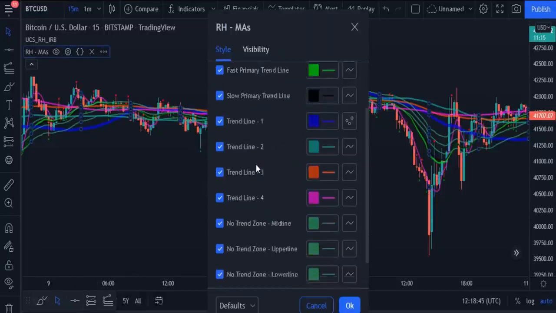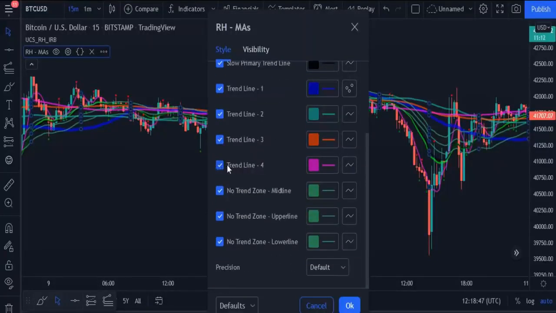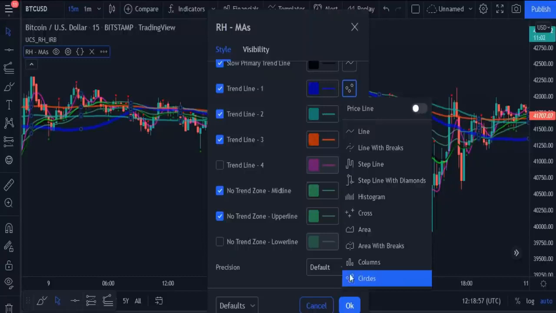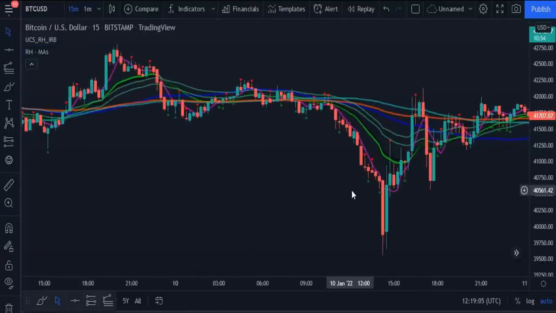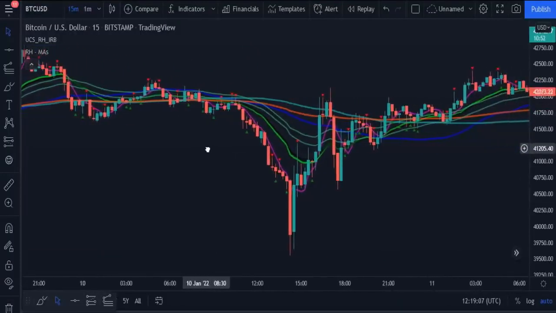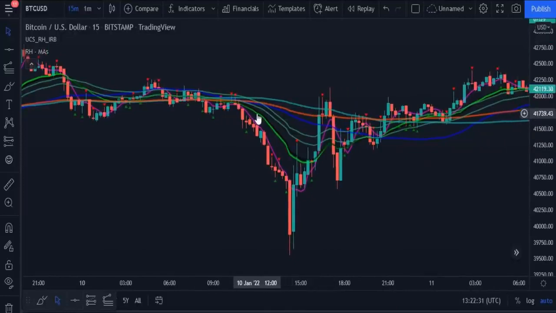Remove the fast speed line. And remove trend line 4. And the lower line. You can also change this to a normal line. And click OK. Now our chart is ready to apply what we learned earlier, just try to focus a bit and everything will be fine. But we have two other conditions that must be met.